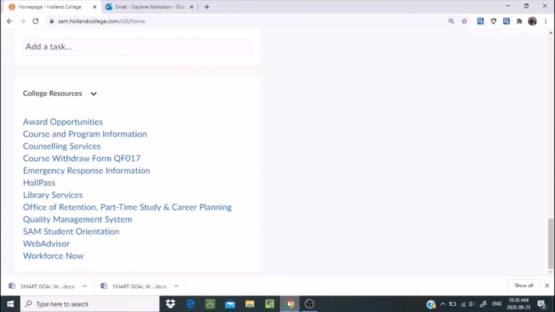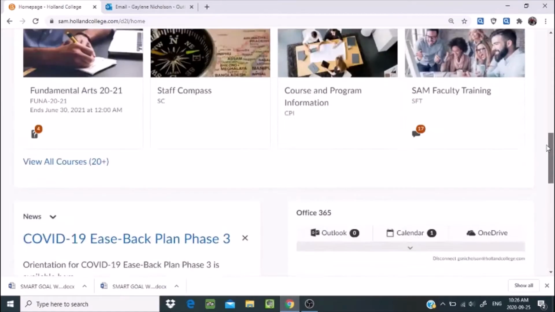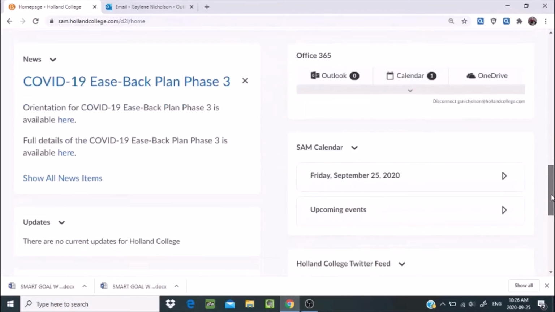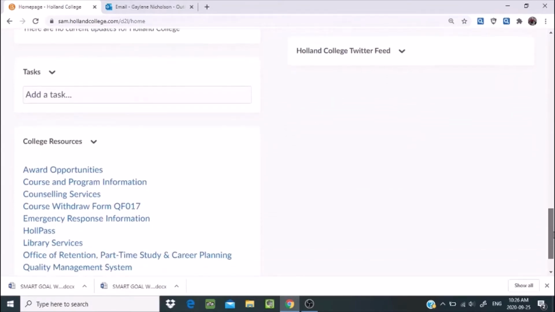Hi everybody. I'm going to do a little video on using library services and just searching through the database and trying to find articles that would be relevant to your program. So right now I'm looking at the home page of SAM. All right, so here we are, home page, and I'm going to scroll down and click on library services. Okay, so this is going to take us into the database.